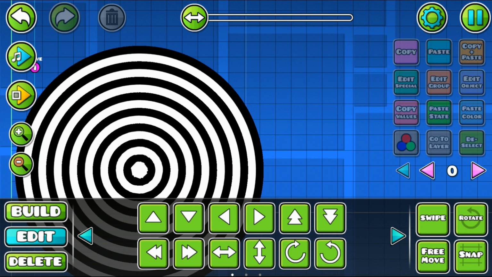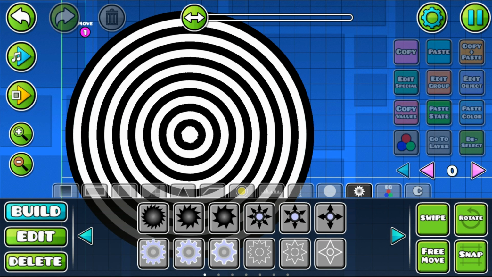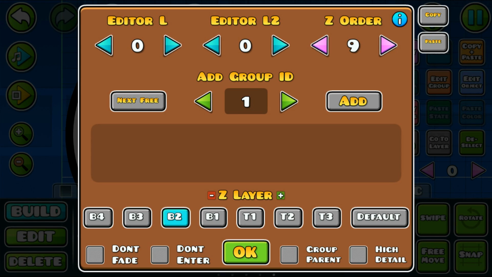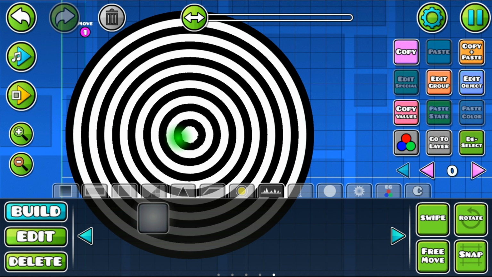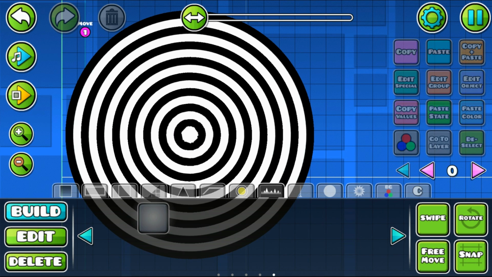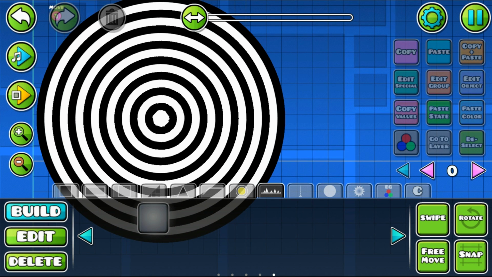You could try deleting objects in the middle, or what I did in my level is I just added one of these fade blocks in the middle, and I sort of just tried to cover it up. Another option is just to add more to your level, like add something in the center to pop out more, or maybe just make the colors darker so it's harder to see.